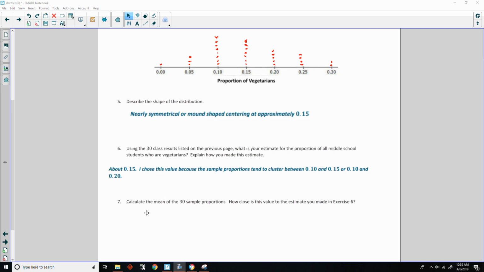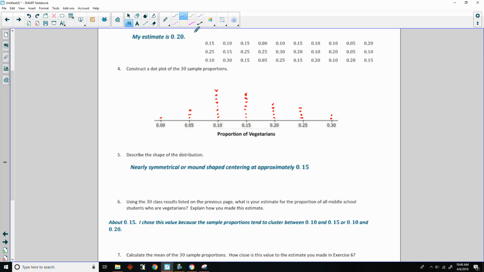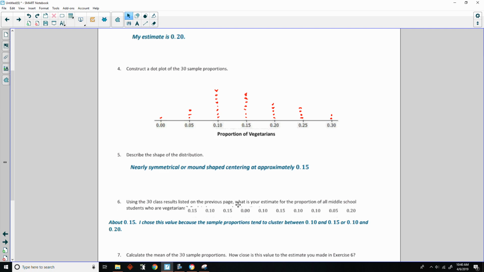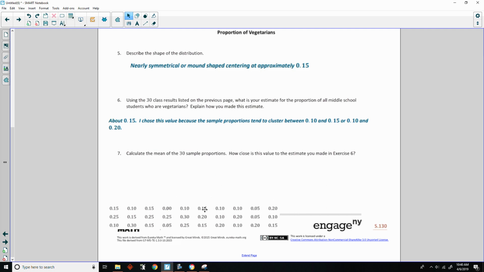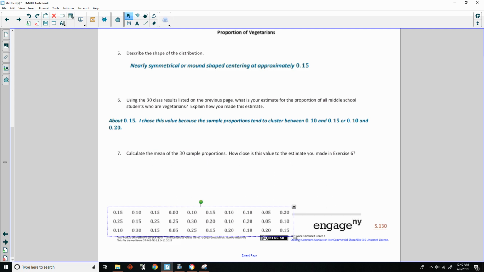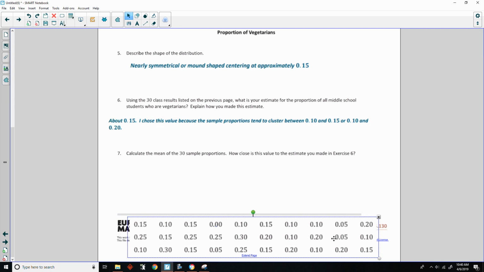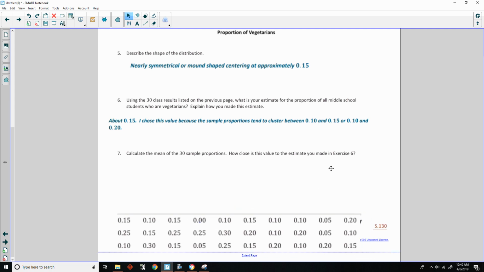Number 7, calculate the mean of the 30 sample proportions. How close is this value to the estimate you made in exercise 6? Okay, so we need to calculate the mean. So I need to bring this down so I can see it. We're going to calculate the mean of these values here. So let me just put them down here so we can see them. All right, so what we need to do is add these all up and then divide by 30.